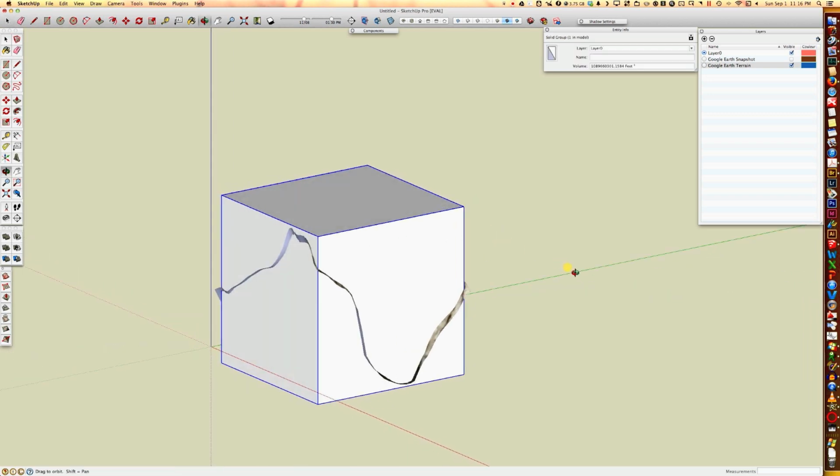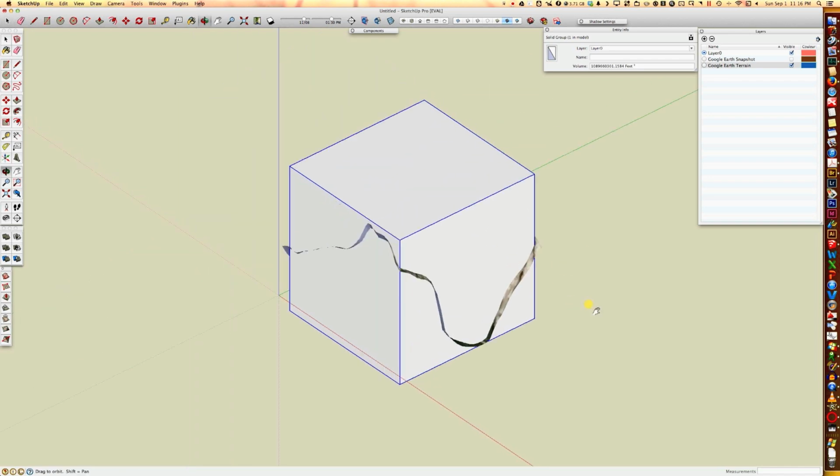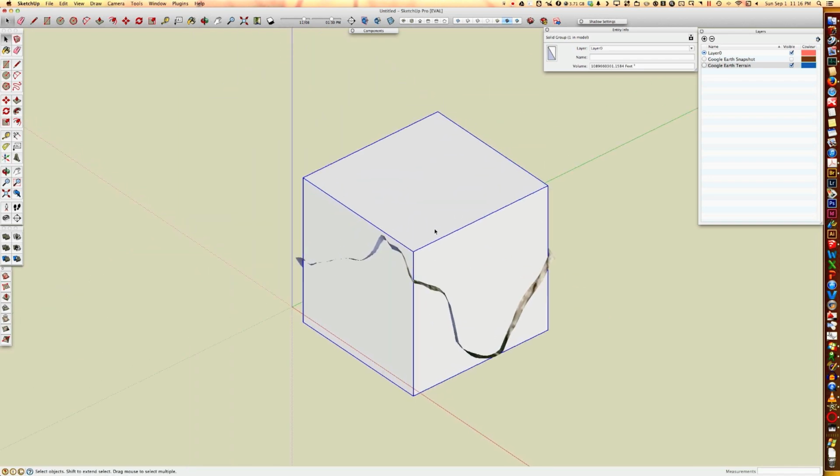And so now I've got an object that encapsulates that terrain. So I'm going to use this object to cut this terrain and make some lines. So I'm going to go ahead and reopen this terrain model. Not the terrain model, I'm going to open the box that I just created.